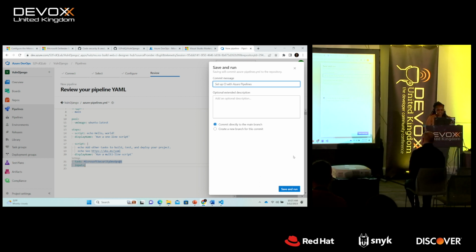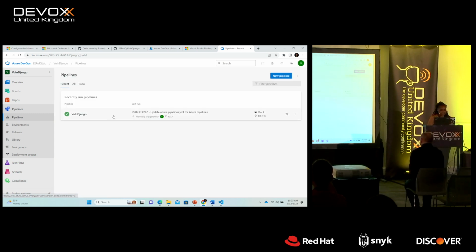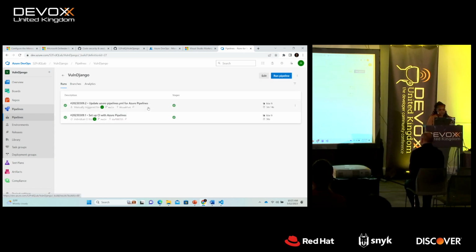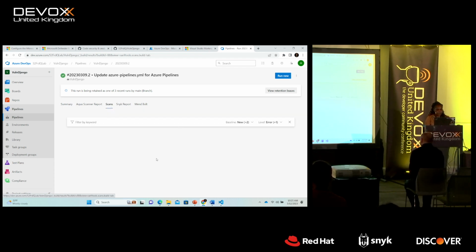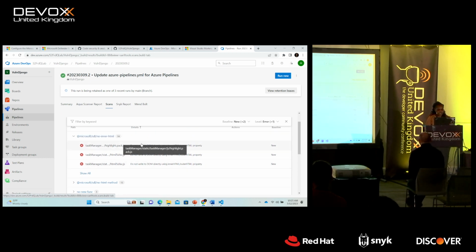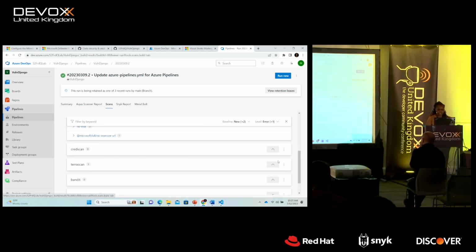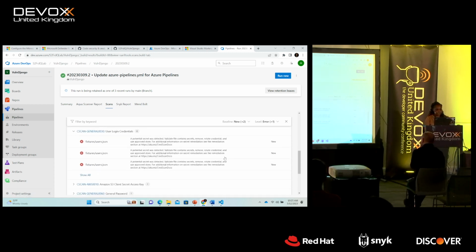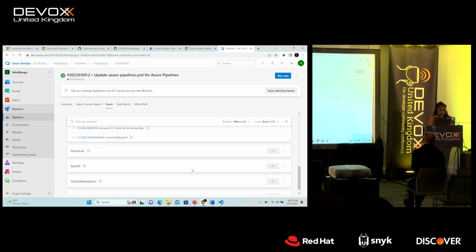So once you say save and run, it will take a few minutes, and then you're able to go into your pipelines and see the security vulnerabilities here. When you go to scans, remember I mentioned all those tools. So it will check against secure software development lifecycle, and then CredScan. It uses CredScan for security vulnerabilities, for credentials that are hard-coded or exposed within your code.